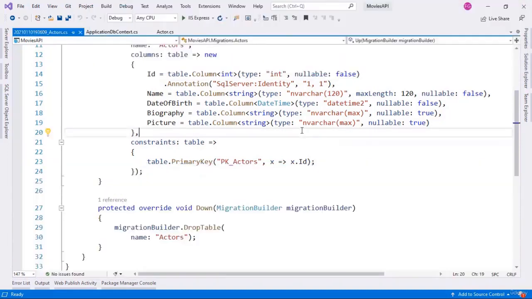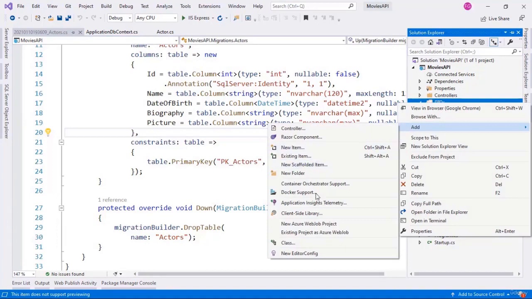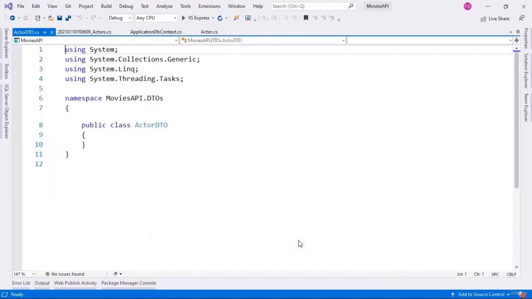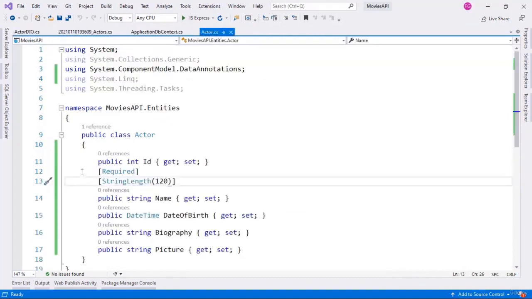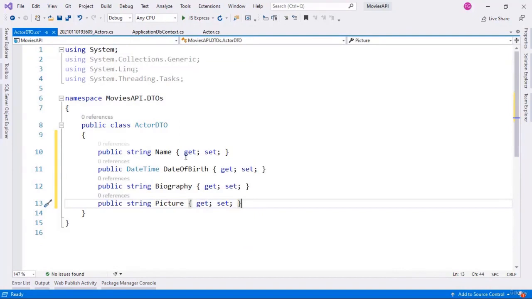Now I can start working with the DTOs. I need two DTOs, one for reading and one for creating. So let's go to DTOs and let me create the first class. I will say ActorDTO, and here we're going to put these four properties, and this is fine.